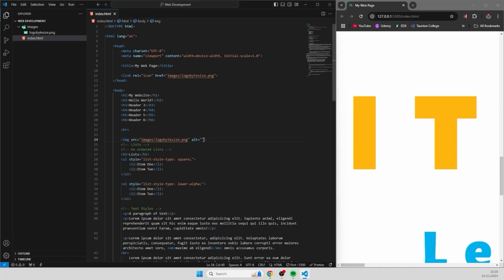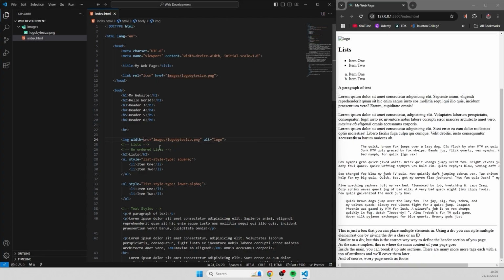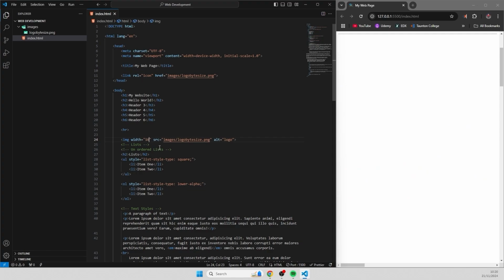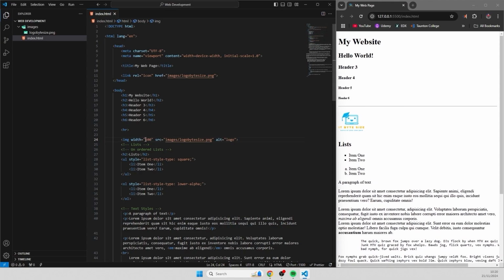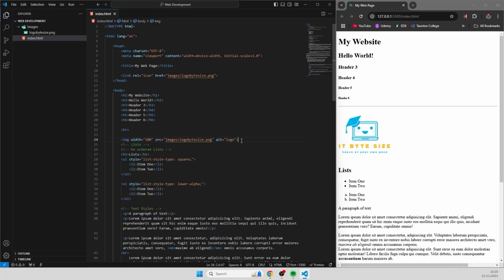I'm going to add some alt text, just logo will do. This is used by screen readers. Now I need to add another attribute, width. I can do this and give it a width of 100. That is a little better. At least we can see the full image now, but maybe 200 will be better. This is 200 pixels, and we don't need to add a height as it will scale proportionally without it.